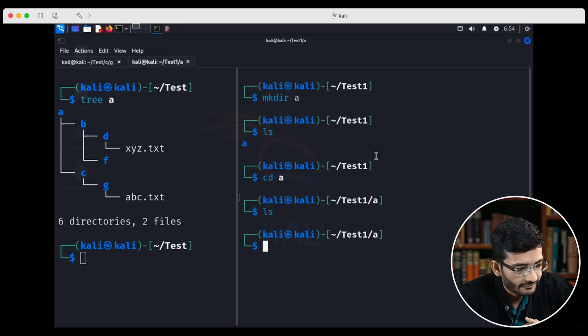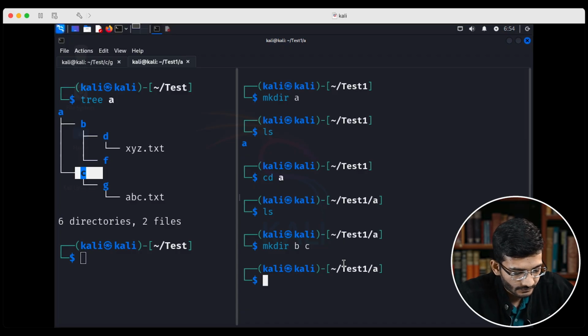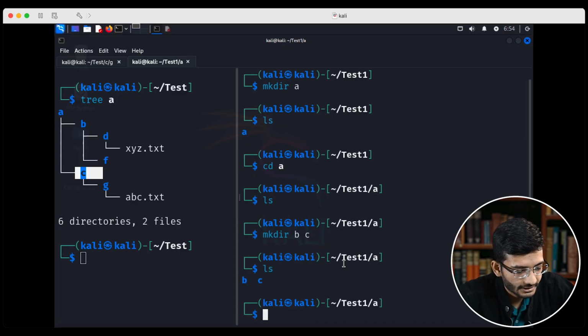So now I have to create two more folders in A. As we can see here, there are two more folders, that is B and C. So I can create those two folders at the same time, mkdir space B space C. Enter. If I press ls, you can see two folders are being created.